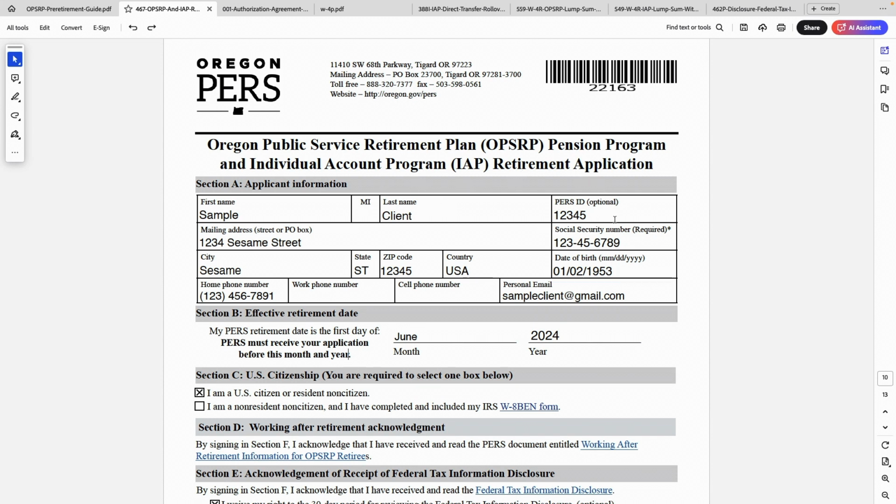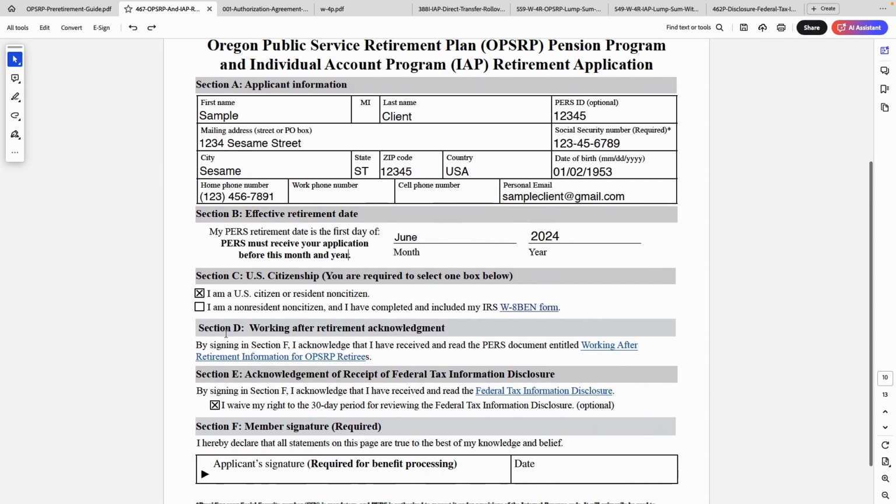The PERS ID, if you have it handy, will just help expedite processing of things. Make sure your social security number is on the forms where requested. I know it can be uncomfortable to fill that out and pop it in the mail, but that is what PERS requires of us. Down here, effective retirement date, so the month and the year. Citizenship information, that's pretty straightforward.